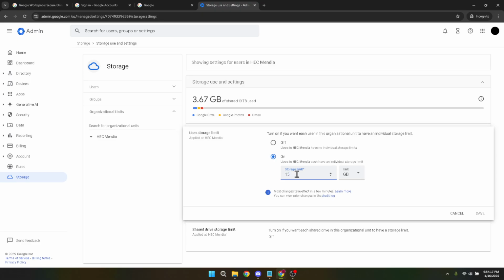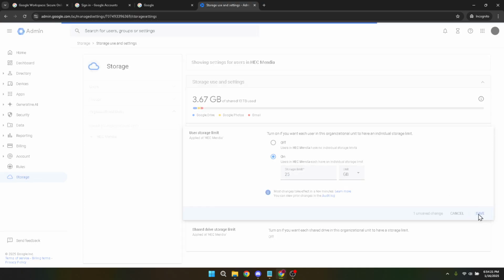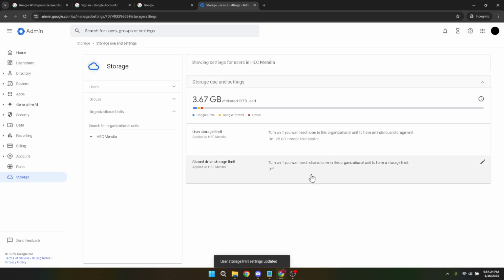There's a Save button typically located at the bottom or top right corner of the page, and clicking it ensures that your new storage settings are applied. And that's it. You've just added more storage to your Google Workspace account. By following these steps, you can efficiently manage your organization's data needs and ensure everyone has enough space to work without interruptions.